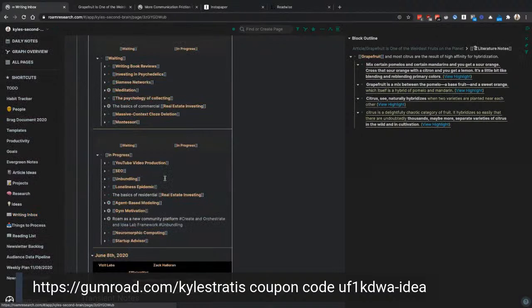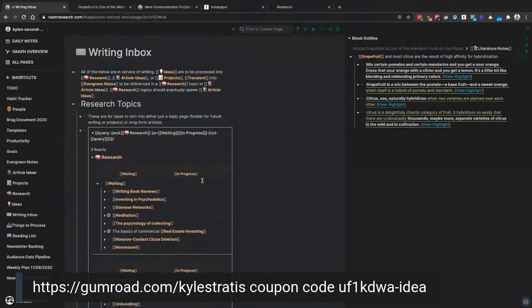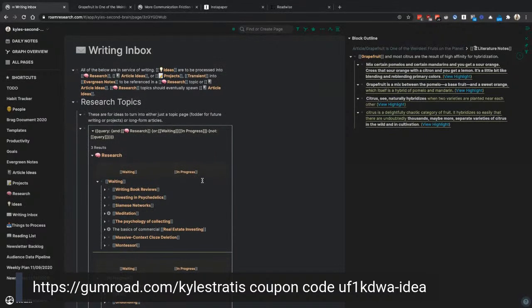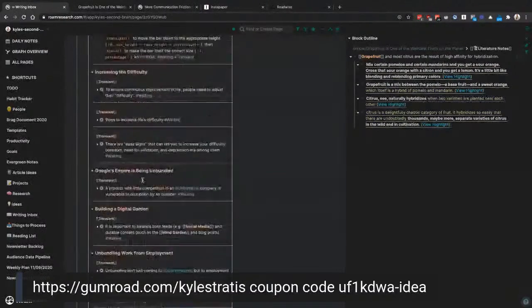All right, so the writing inbox. This is fully packed. So this is what one really looks like. So research topics, I love having this because everything's at a glance. I can fully just edit things. So the research, I'm going to add my research topic right now that I got from the idea. So we'll go from bottom up.